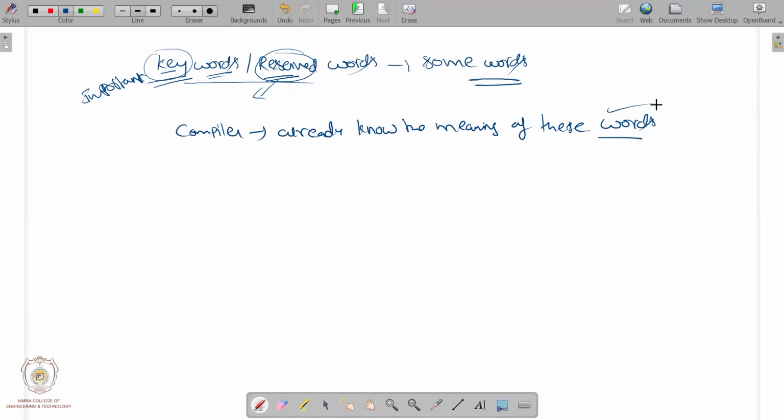There are some specifications when you're using a keyword. Your compiler knows the meaning of these words. Now, when you are using keywords, there are some rules defined in Java. Keywords are also called reserved words, and the compiler knows the meaning of these words already. So what are those rules?